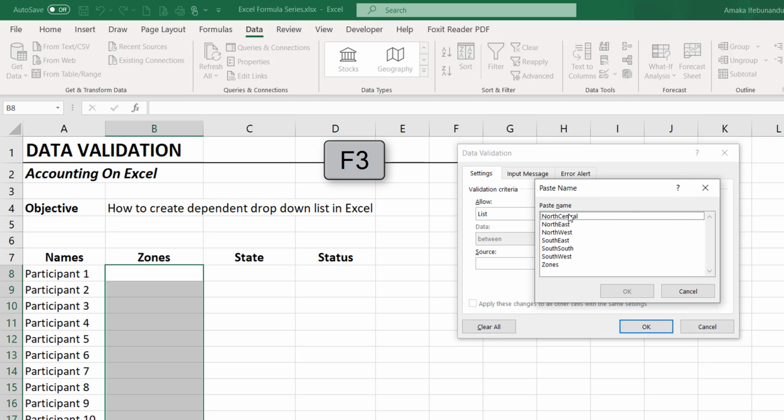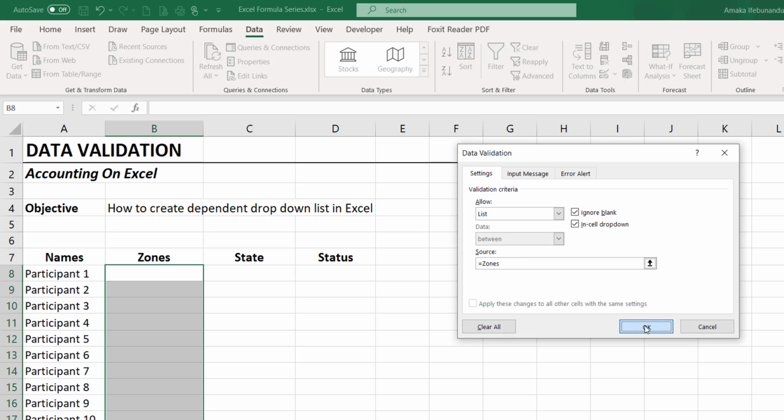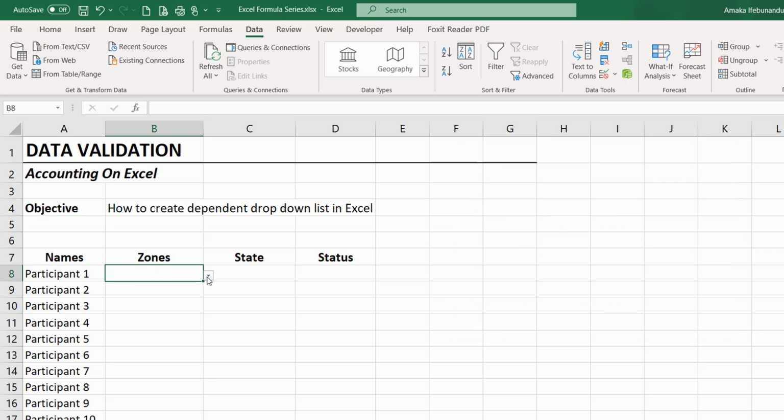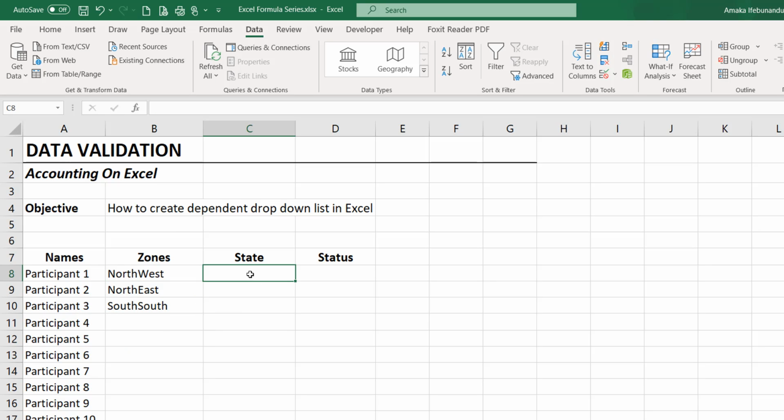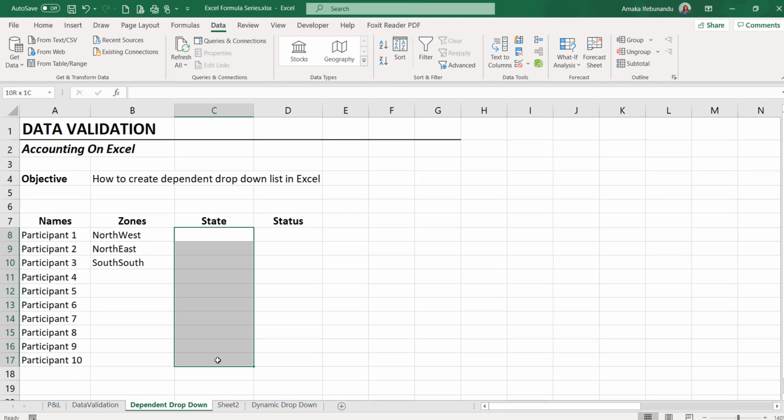When you press F3, all this comes up. The named ranges you already have will pop up. So I want to select the zone I'm using, the zone name, and I'll click OK. So I can now have a list of all the zones: Northwest, Northeast, right? South. So now let's also do it for this range.